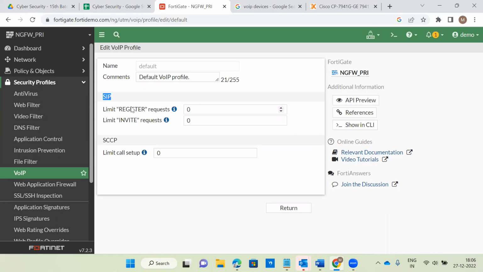SIP, Session Initiation Protocol, is used for voice over IP calls, and also between two people if they want to call a mobile, so they will use the SIP protocol. SCCP is also one of the telecommunication protocols: Skinny Client Control Protocol. So these are two different voice over IP protocols basically.